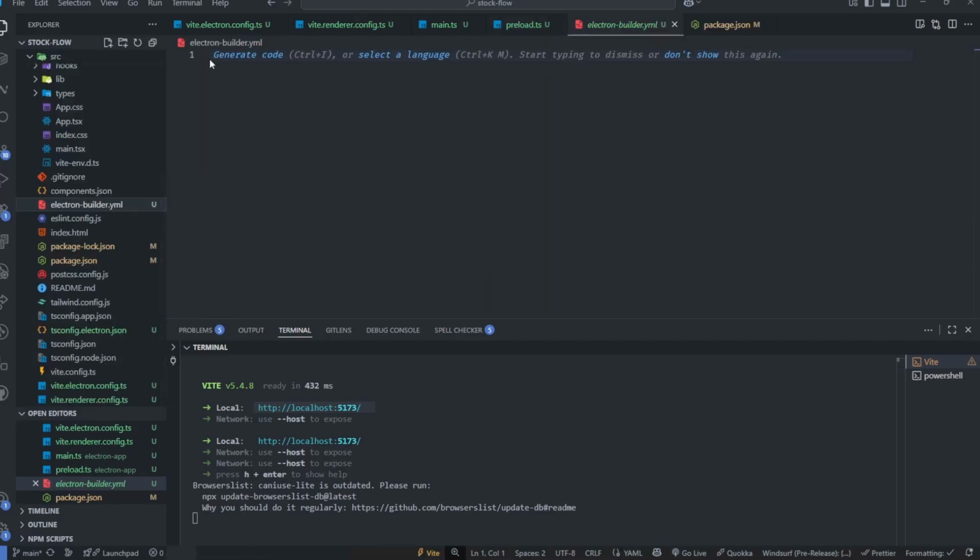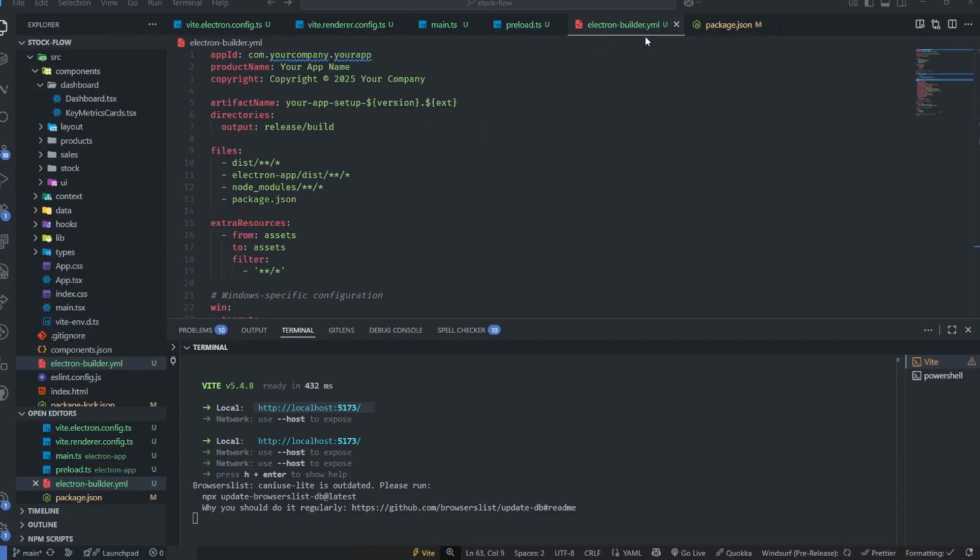Now, finally, we are going to add our configuration, the configuration file for our Electron application. This is going to be much simpler to follow, so don't worry about that. So this is our YAML file for Electron Builder. This is what Electron is going to look at and use to build our application.